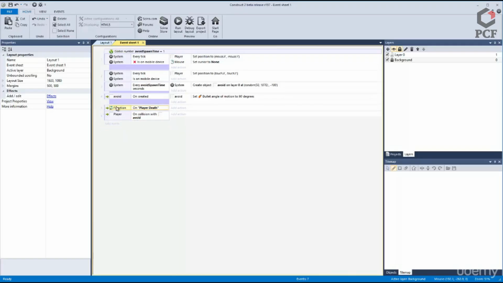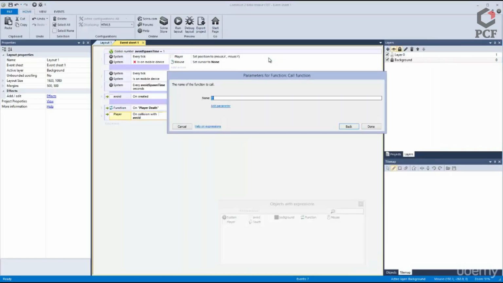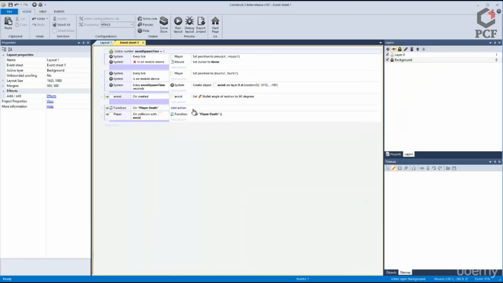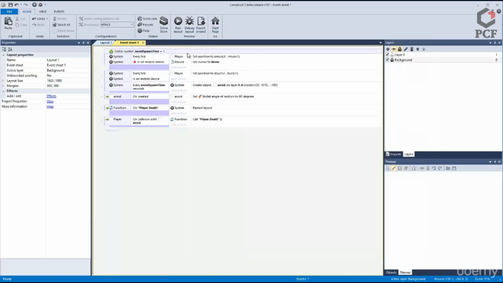Sometimes it's actually kind of hard to move, so really it should go up. Anyway, it looks like it's a bit too hard. So we'll say call function, and we'll say player death. Now, this is a new feature in Construct 2, which is amazing. For now, let's go to System, and we're just going to use Restart Layout. This is just the basic part here, so if we click on that, you can see that it does indeed get restarted.